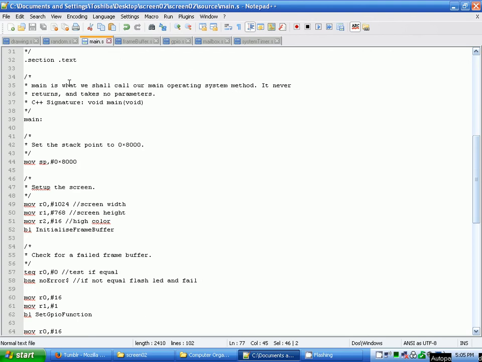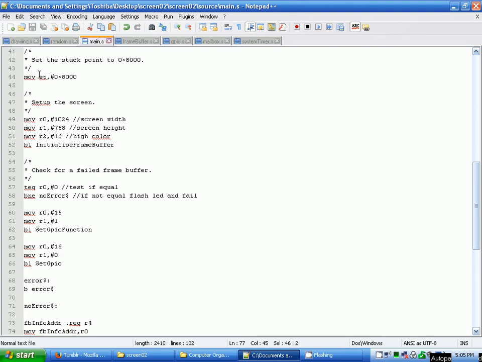It's using a stack pointer, as you see. Then it's gonna set up the screen. The resolution 124 lines by 763, using register 0 and register 1. It's gonna use 16-bit color, high color. It's gonna test if it's equal, and if not equal, the LED will flash and fail, so it's not gonna show on the TV.